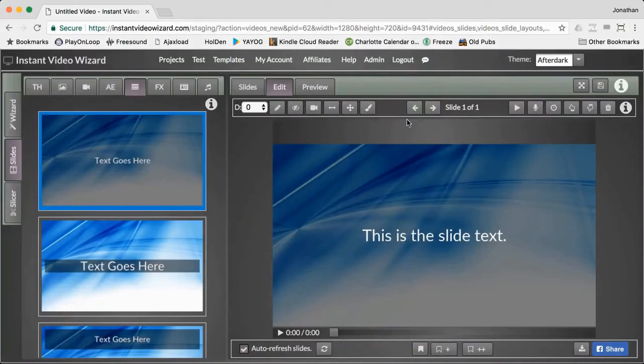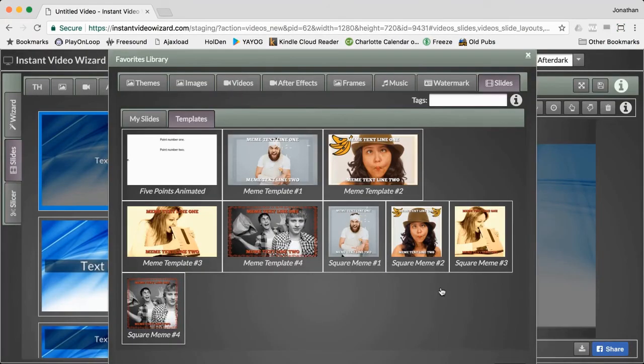In addition to videos, you can also make memes. To make a meme, the first thing we do is go to our favorites library. The Slides tab has a sub-tab called Templates. Under Templates, there are a number of meme templates, both for traditional landscape videos and for square videos.